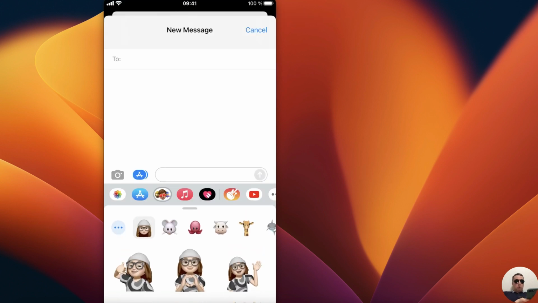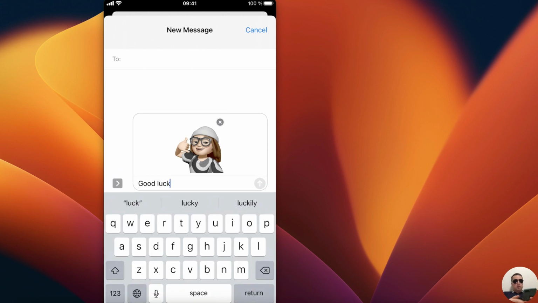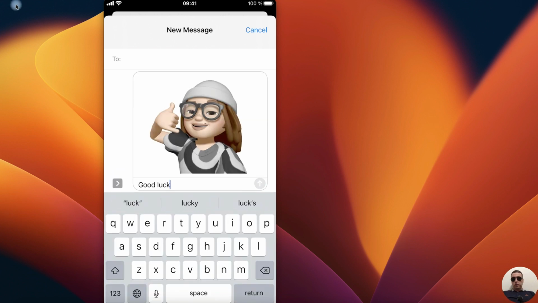Now it's our individual emoji, and we can chat with our Memoji, choose our Memoji, add command, and send it to our friend. Also starting with the iPhone X, you can use the created Memoji when communicating in FaceTime.